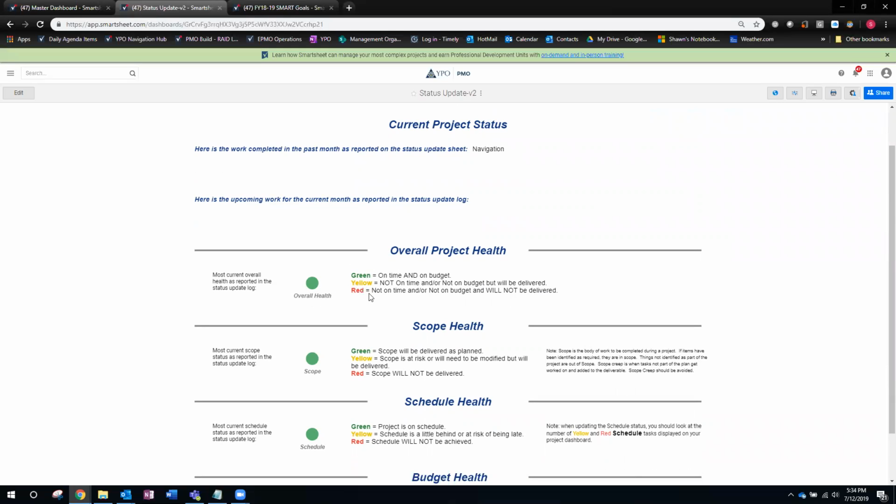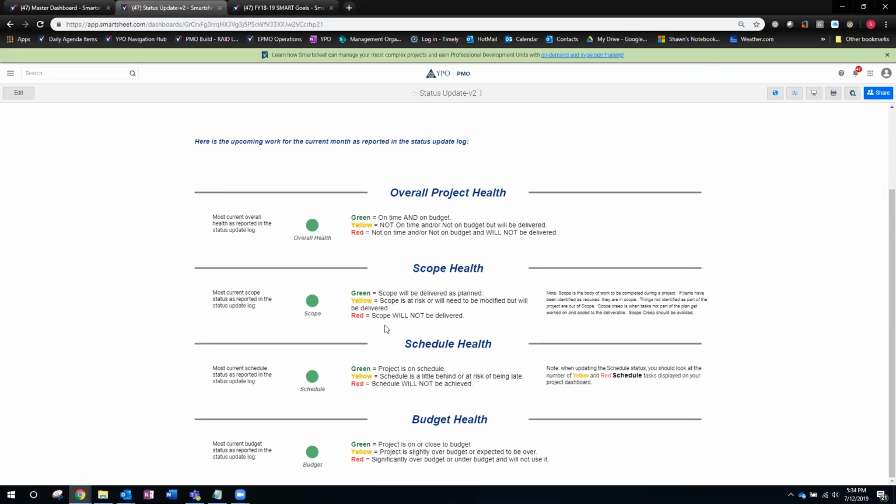Essentially, if it's not going to be delivered, it's red. You're going to set it to red no matter what if it's not going to be delivered. So that's the definition for the overall project health. For the scope, it's a slightly different thing. But essentially, it's red if the scope will not be delivered, green if it will be delivered as planned. So you can take a look at each of these. They're a little bit different, but the definitions are all here.